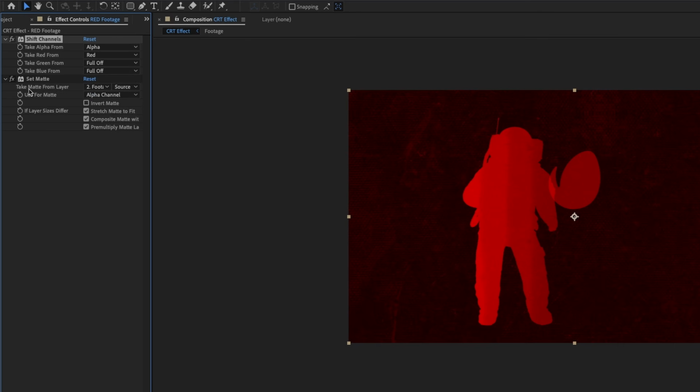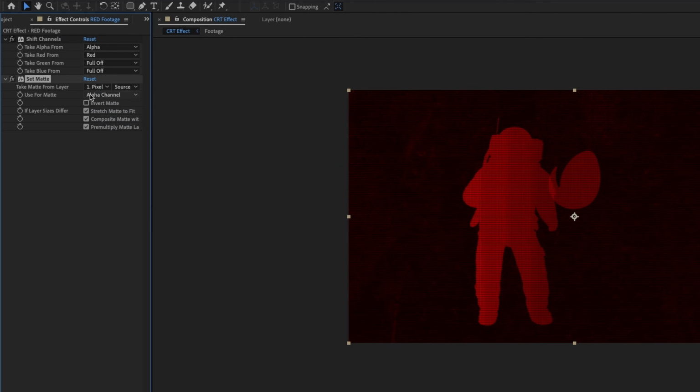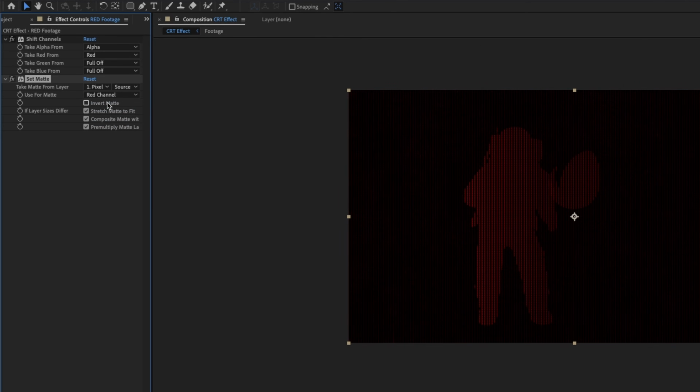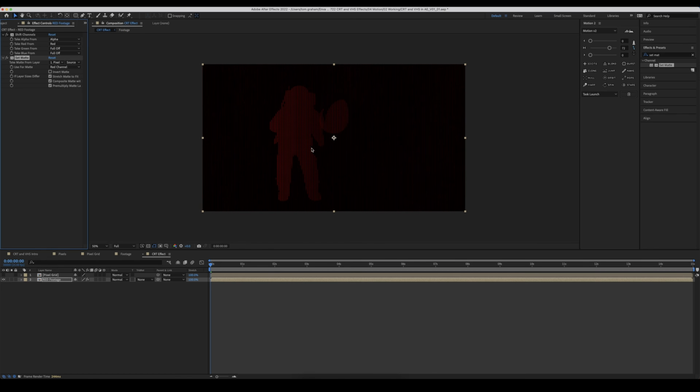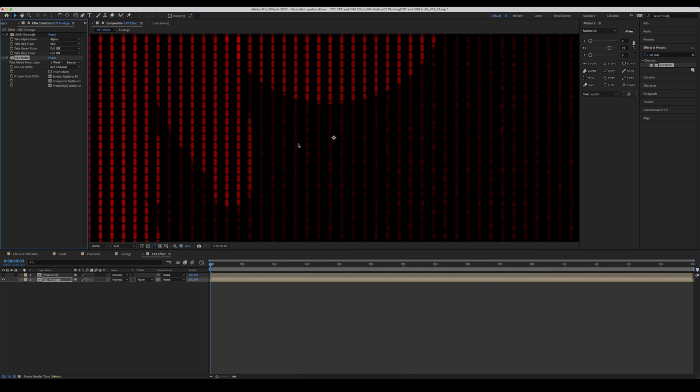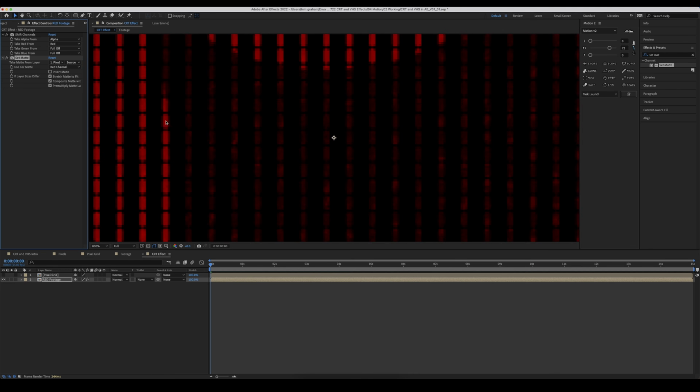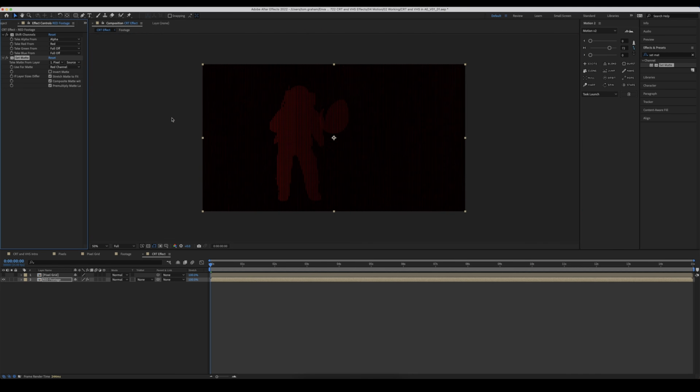On our set matte, we're going to take matte from layer and set that to pixel grid. And use for matte, we're going to select the red channel. So you can already see our effect coming together. If I zoom in, red is coming through the red channel. But let's zoom out and let's do this again for the green and blue channels.